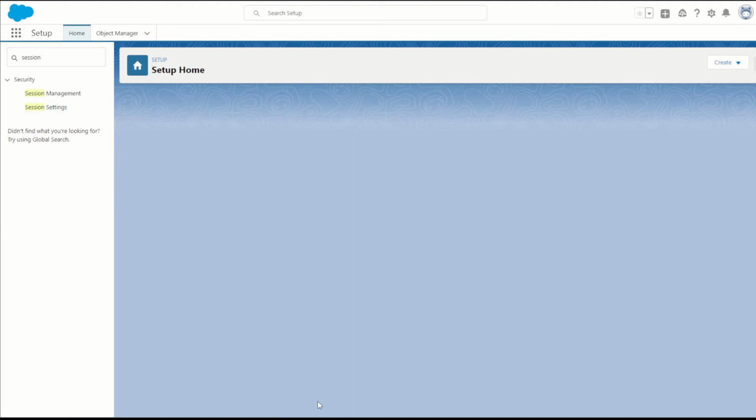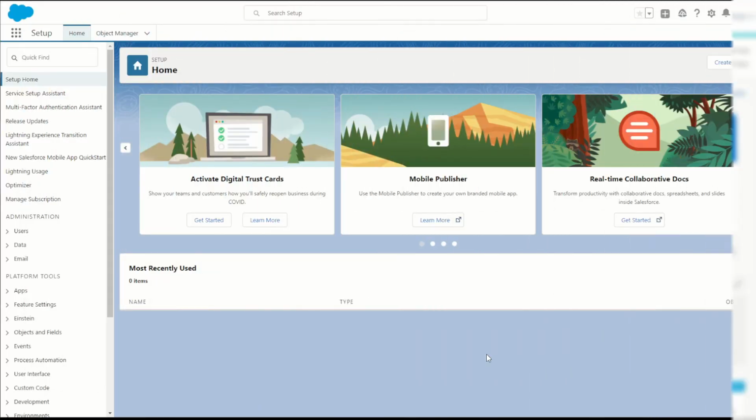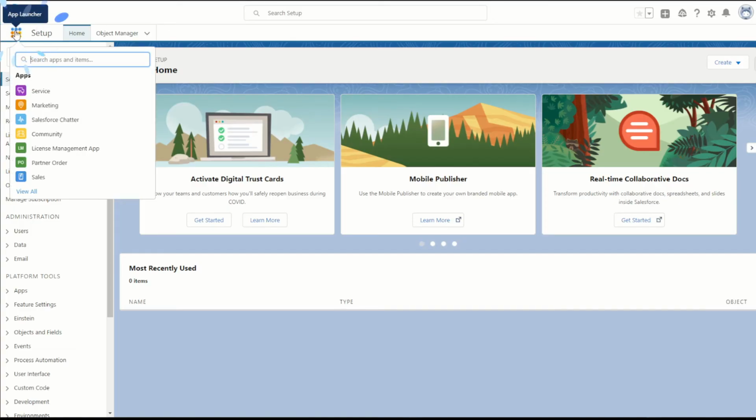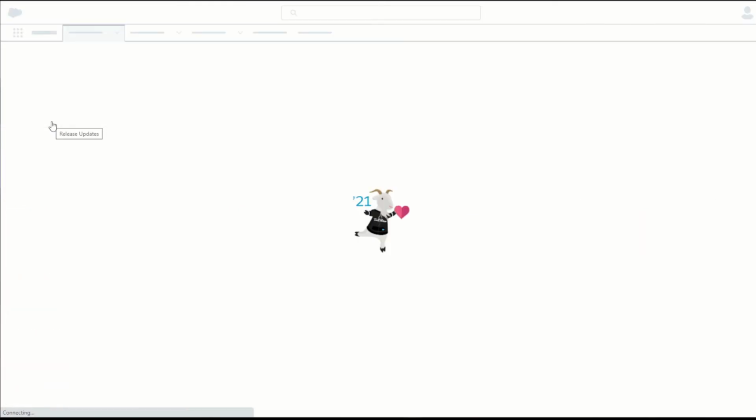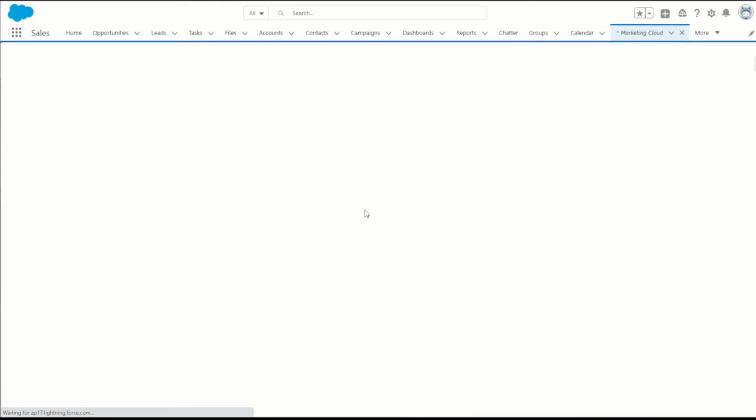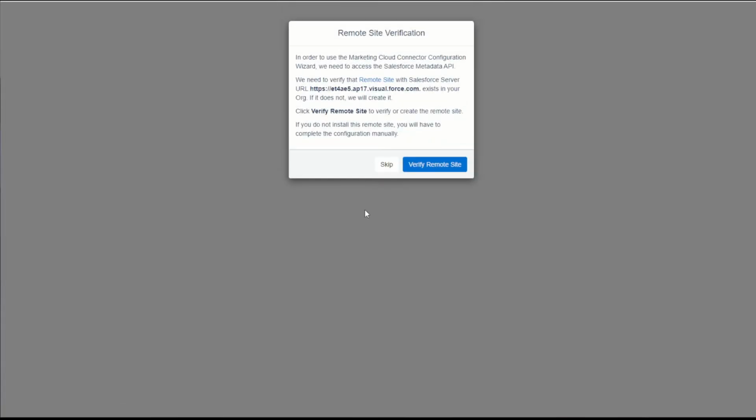And now it's time to use the Marketing Cloud Connector Setup Wizard to finish the Marketing Cloud configuration. Choose the app selector from the top left-hand side of the screen and type in Marketing Cloud, and then click the Marketing Cloud item. When the Verify Remote Site pop-up screen appears, click the Verify Remote Site button, followed by the OK button to proceed.